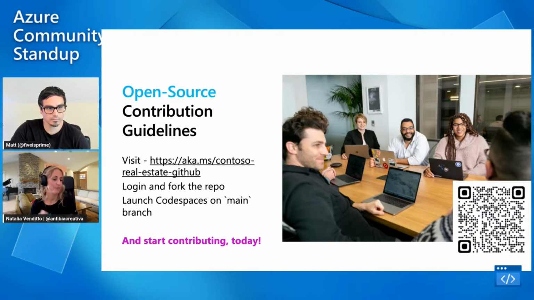You can fork it. You can build the application in Codespaces. It's going to build the whole thing, right? Not only the static web apps. The whole application is going to be built. And then you can contribute, because this is an open source project, right?